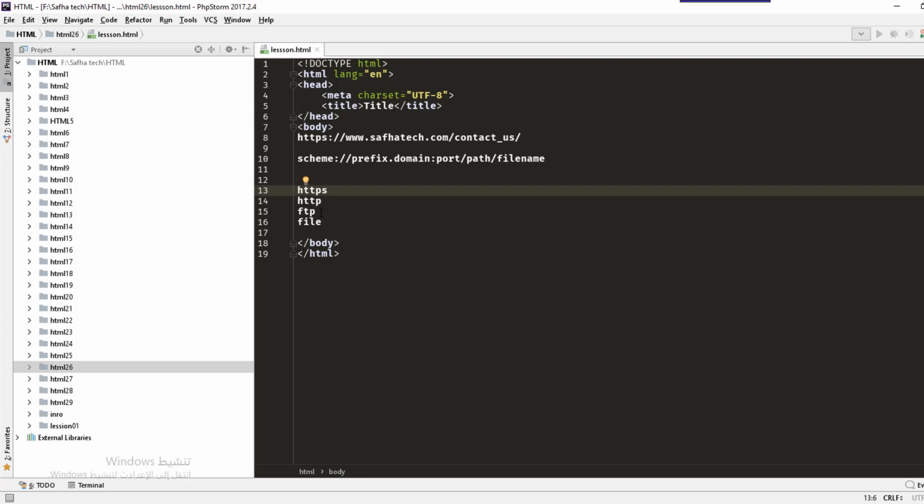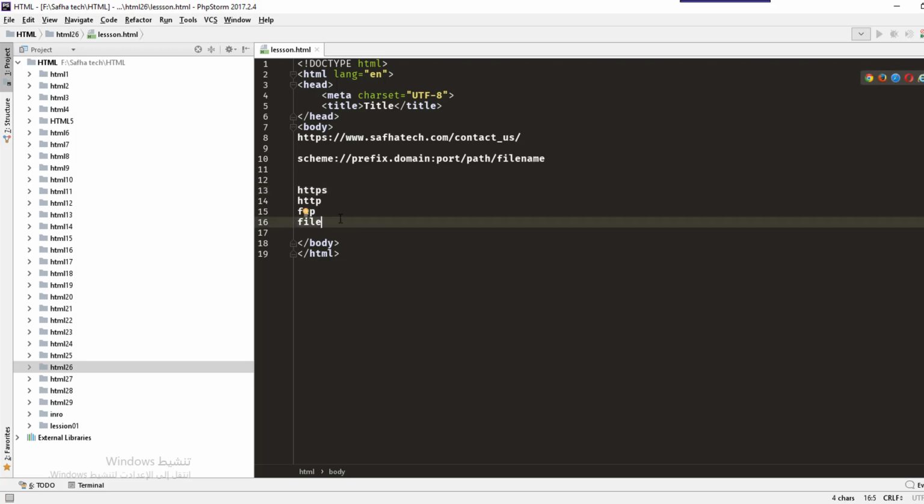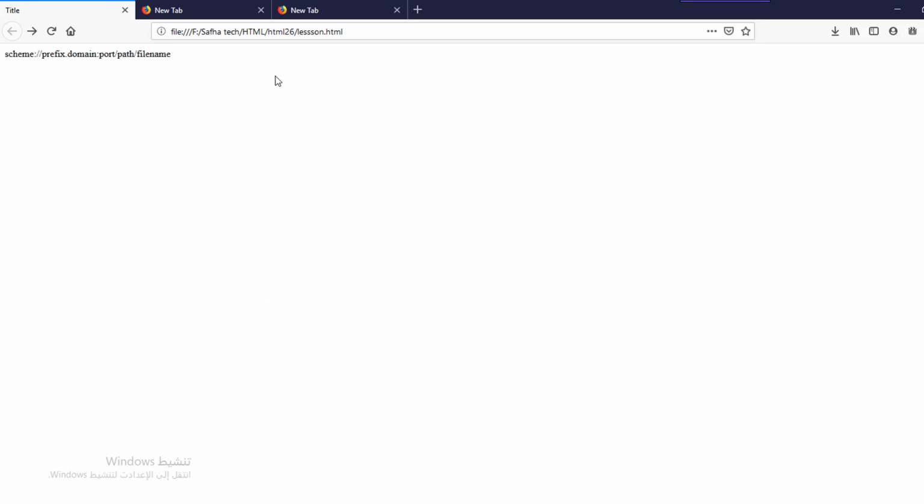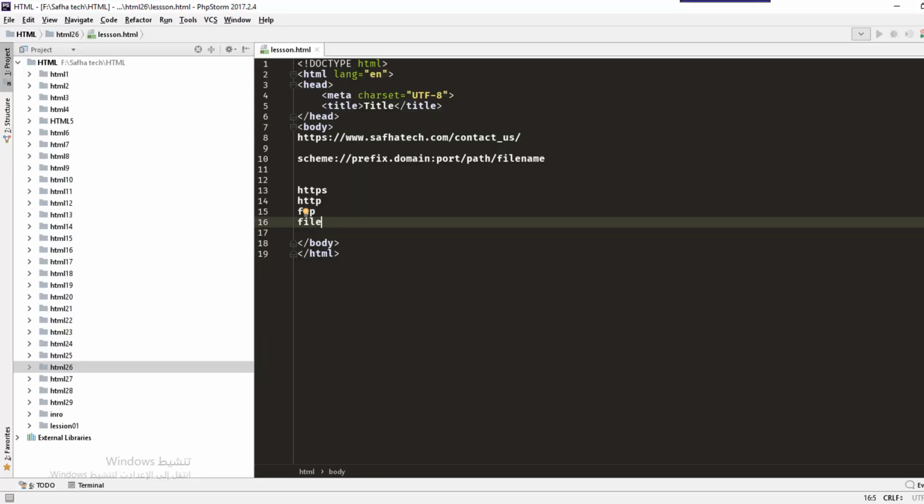It's used for downloading or uploading files. The last one is file, and we use it for a file on your computer. For example, in our example here, I opened that from a file on my computer, so it's called file. Even on the internet, if you open a file, it could be file. Okay, so I think it's easy to notice.